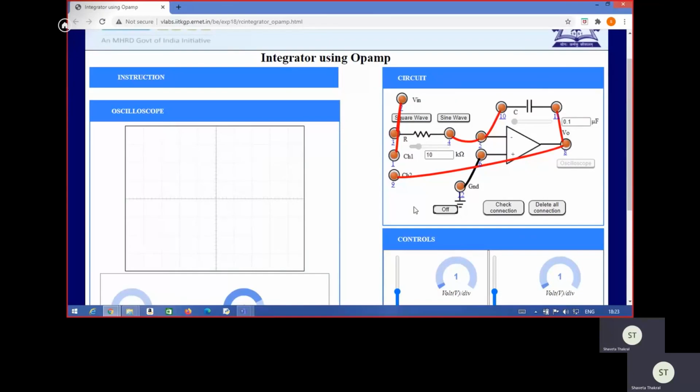So in the first part of this experiment, we are providing the square wave as input. We double click here to provide the square waveform as input to this integrator. And now we need to check the output. So we click on the oscilloscope button and check the output, and we know that in the integrator, if we provide the square wave as input, that will be converted to the triangular waveform with the help of this integrator.